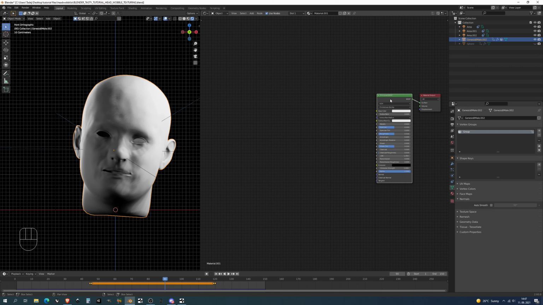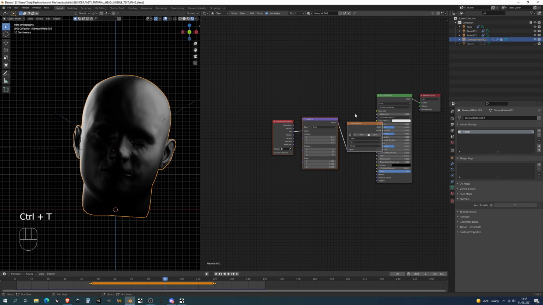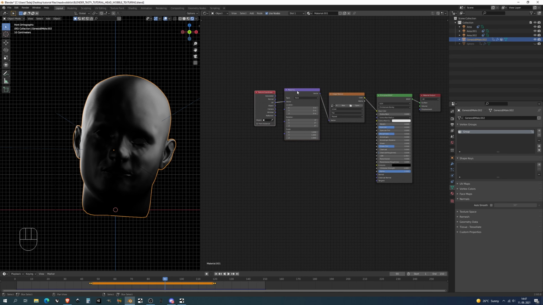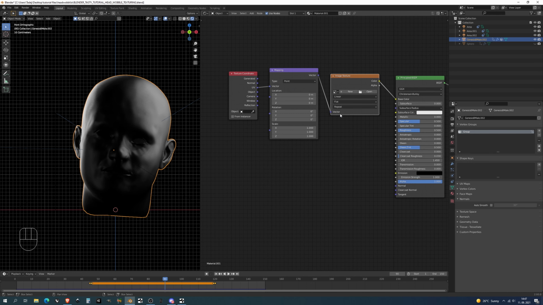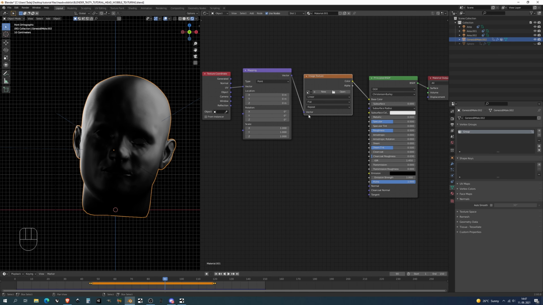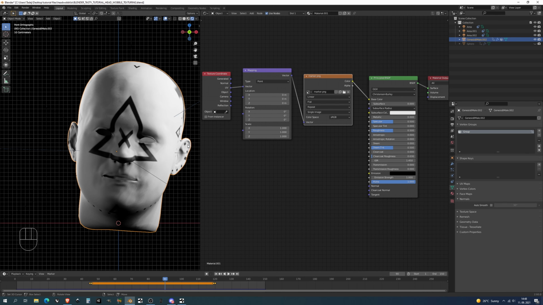So let me click on the Principled BSDF and I'm going to press Ctrl T. This adds a texture coordinate, a mapping node, and an image texture. Now in this image texture, we can put whatever we want. In my case, I've been slightly obsessed with markers and this sort of stuff in the past few weeks. So I'm going to open up a marker picture that I have. So this is how the marker looks right now.